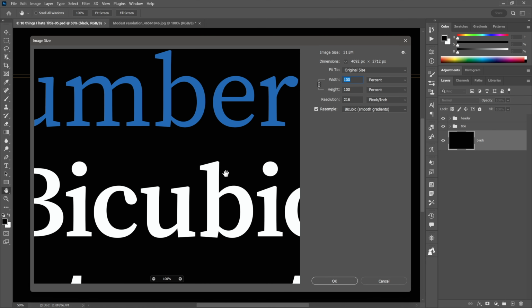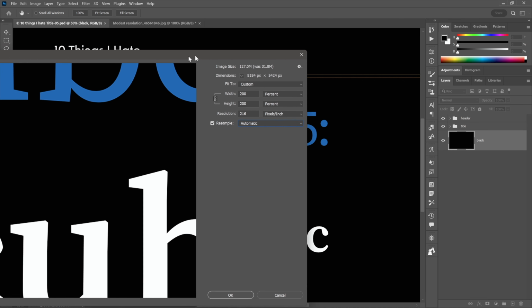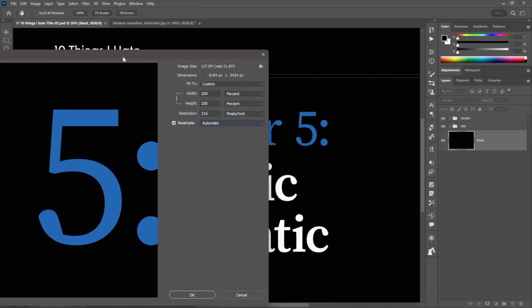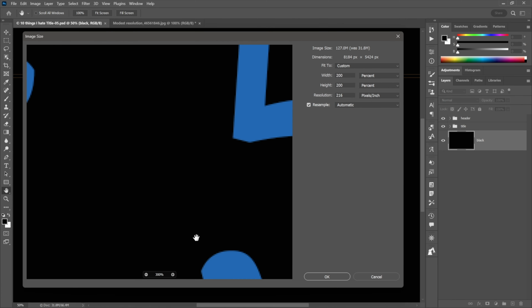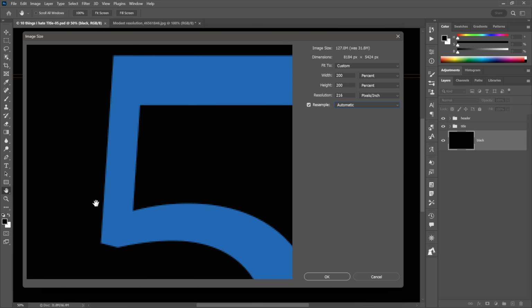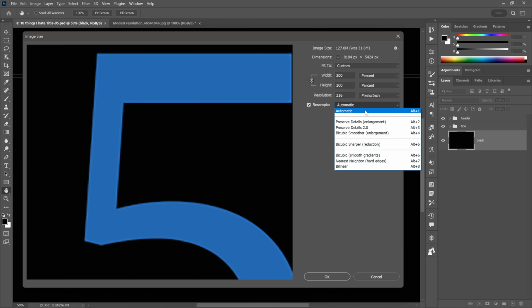This preview is no longer indicative for what I'm doing because this is object-oriented type. In other words, it's vector-based, so it's going to scale beautifully no matter what I do. But I want to show you what happens if I take this up to 200% and I change this guy to automatic. And let's locate, where is it right there? The 5 is kind of useful for our purposes right here. And I'll go ahead and zoom in. Once again, let's zoom into 300% so we can see what's going on here.